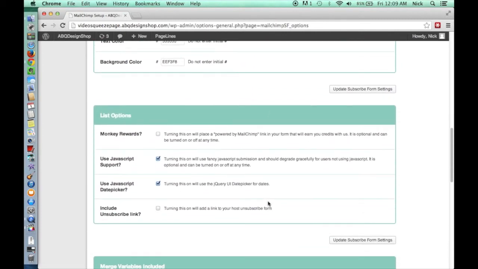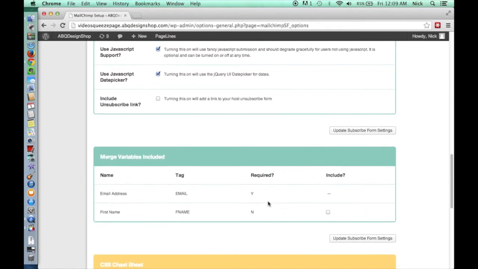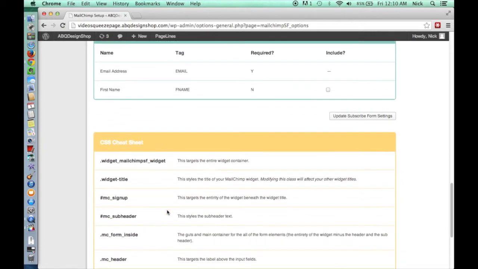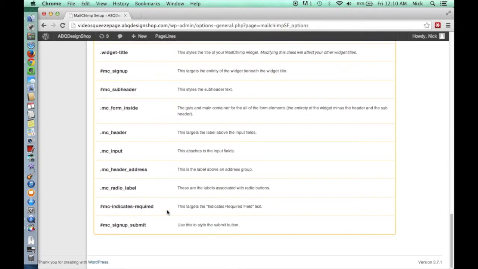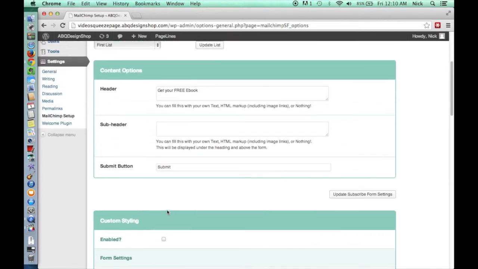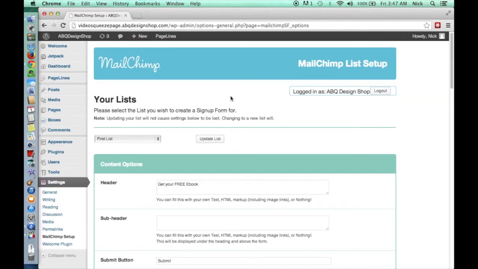If you keep scrolling, there are additional list options, and here you can select which variables you want to capture. For this list, I'm going to require the email, but leave the first name optional. The variables would depend on the form that you made back in MailChimp. So if you want to, say, add a last name, feel free to go back to the MailChimp website and add that.